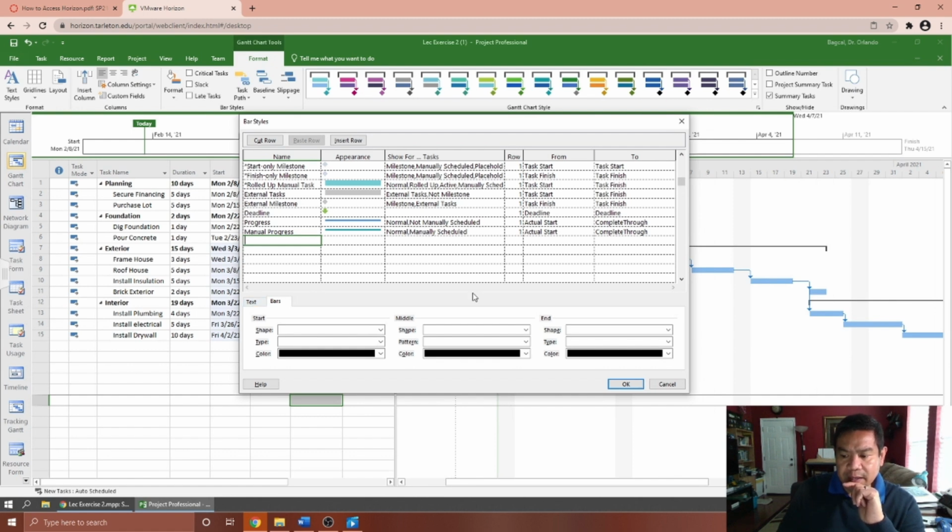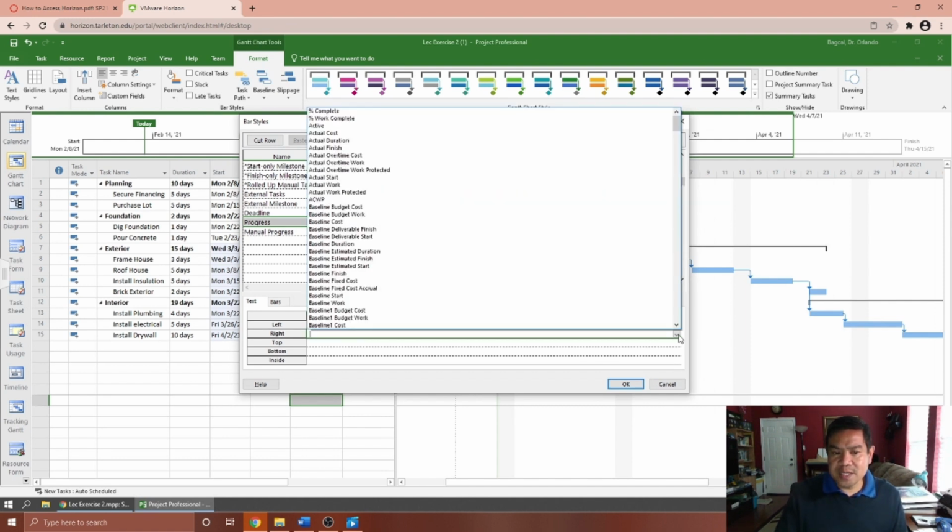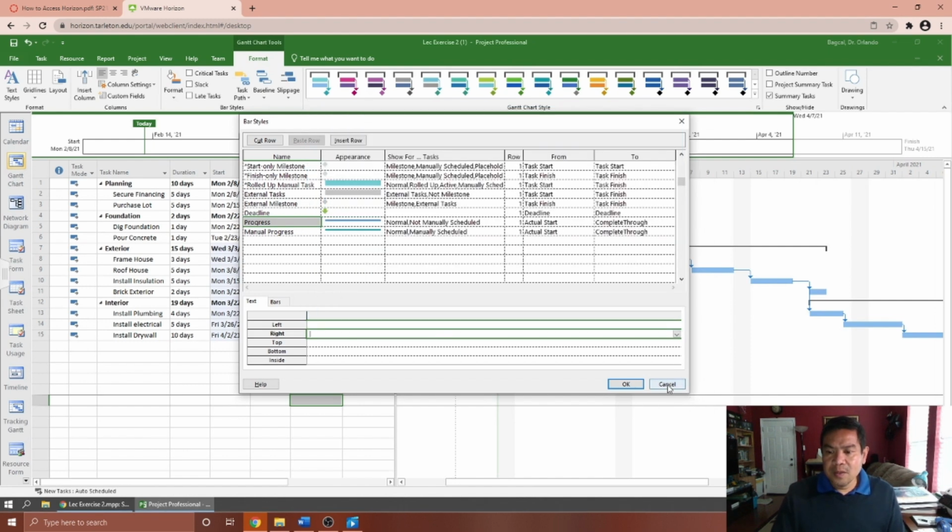You could also select whatever you want to appear on the left side of the bar or on the right side of the bar as well. Say for example, if you want to show the finish date on the right side, then you could select any one of those. All right. We'll go over that again as we move on.